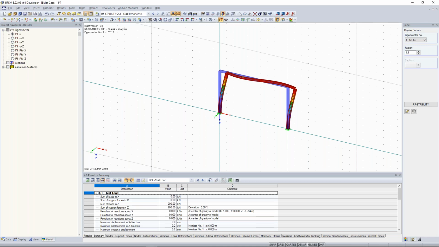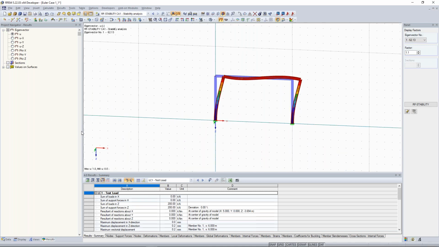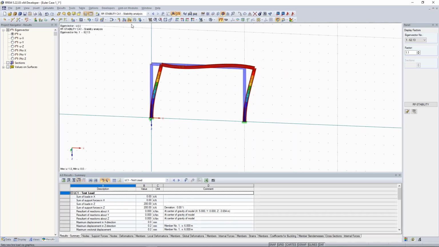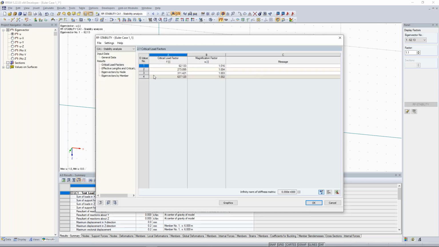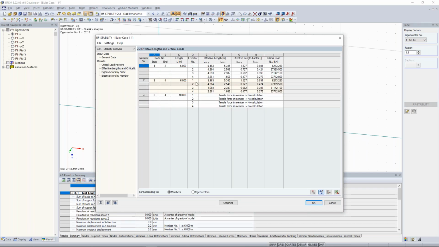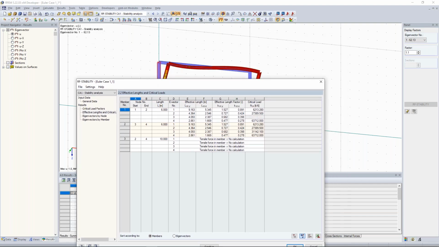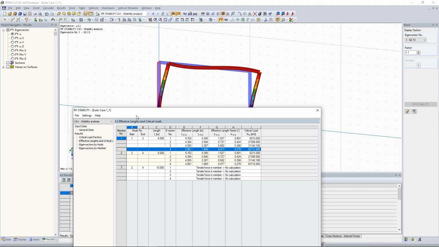Another question: How can we calculate the buckling length using the stability module? Concerning the buckling length, I show it here again. So open the RF stability analysis, go to the program, and here at the area of effective lengths and critical loads, you will find the different members. So here in this case, member number 1. And when you look to the right at the eigenvector number, you will find the effective lengths. And these are also the different buckling lengths.